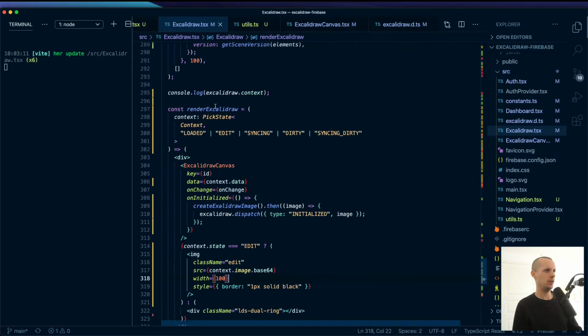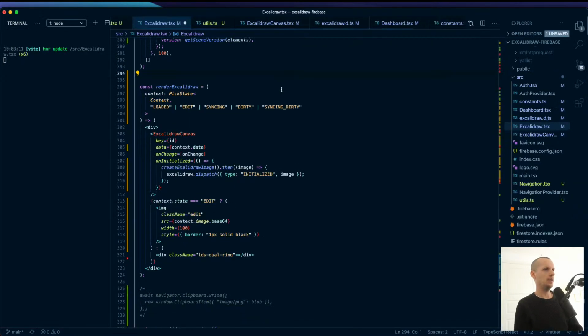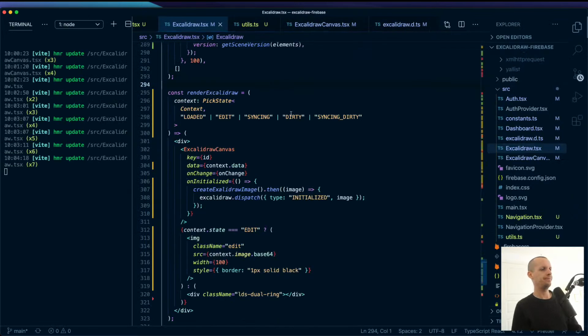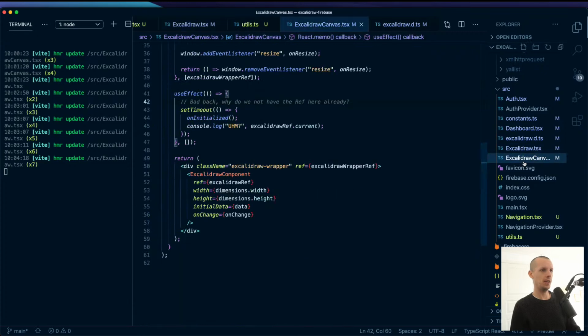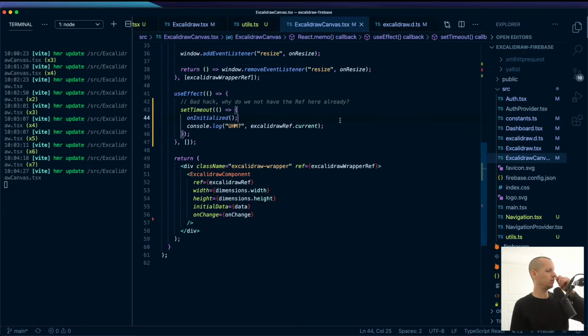Let's remove this log thing. And yeah, I'm happy about the code there. The only thing is I have no idea why Excalidraw needs this bad hack. Do we not have the ref here already? Yeah, so that's the only thing.